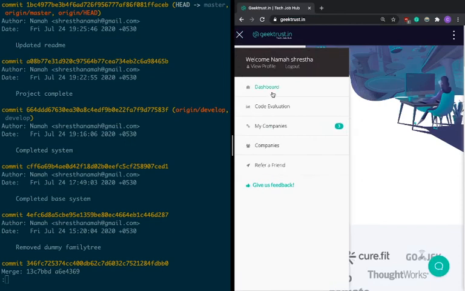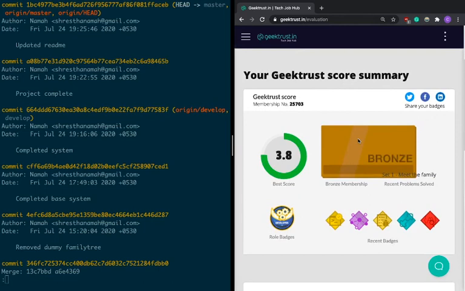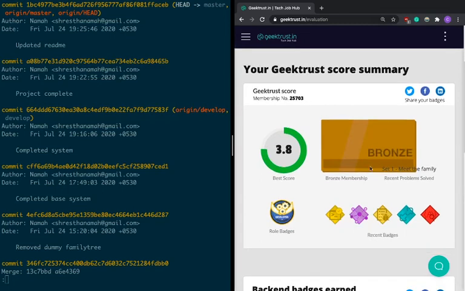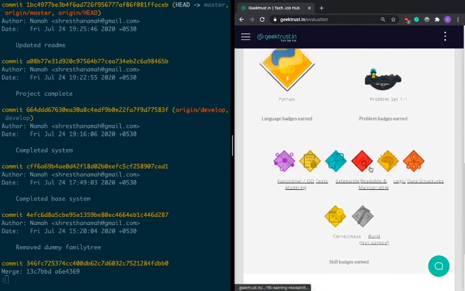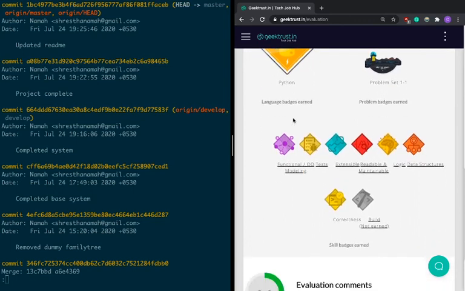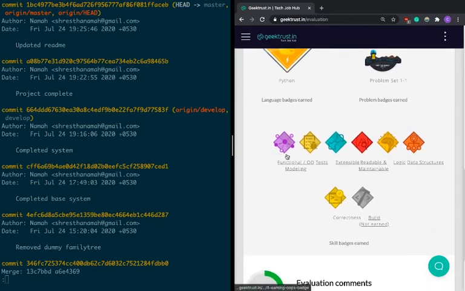We're just going to go to our code evaluation part, and as you can see, our best score is 3.8, and all of our tests passed. We got the bronze membership badge, and we got our very own Python badge, and all of our functional modeling test badge, our extensibility badge, our readability badge, our logic badge, data structure badge, correctness badge. The only badge we did not get is the build badge.